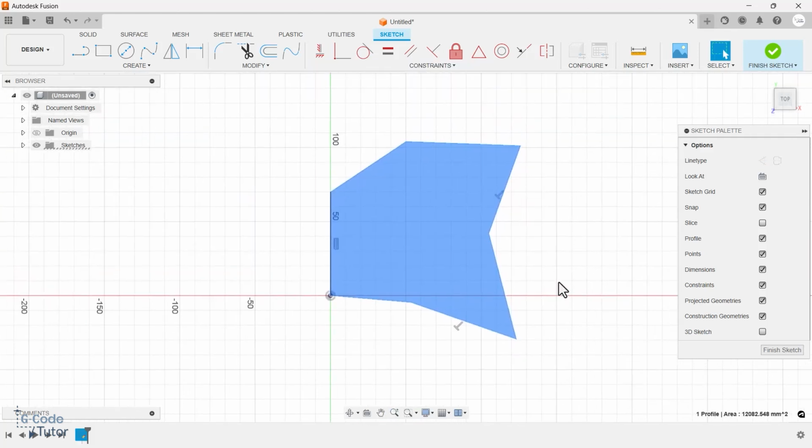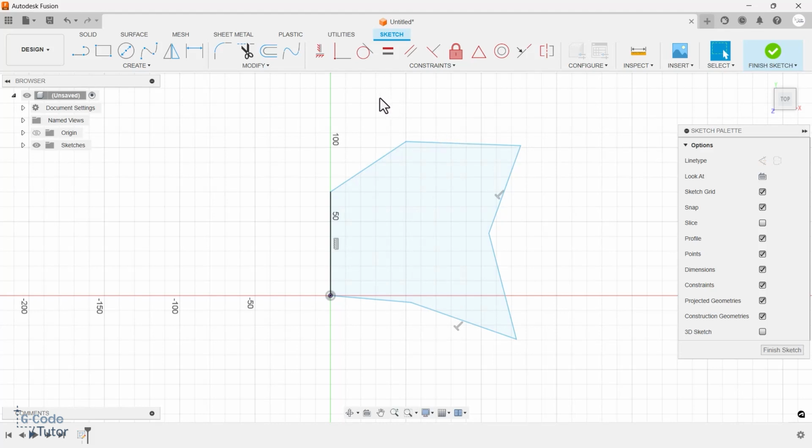I'm using my middle mouse button to bring that into the middle. So let's go over them all. Our vertical and horizontal constraints: if we have a feature here that we want horizontal, but it's not quite, we can just select this, select that feature, and it locks it into the horizontal there.